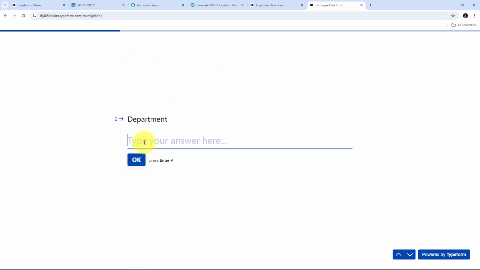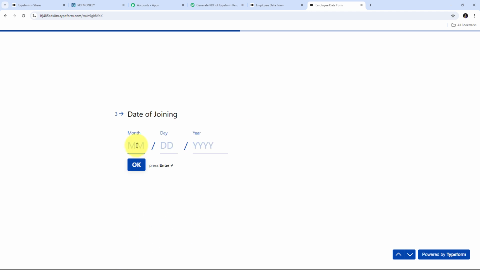I will give my department. So department will be marketing. I'm going to click on OK again. And I need to give my date of joining. So the month will be May. I have to give the day, and the date will be 1st of May. And I'm going to give the year, that will be 2024. I'm going to click on OK again.